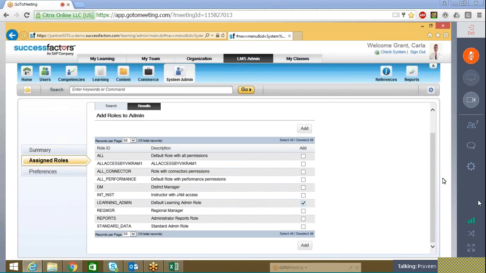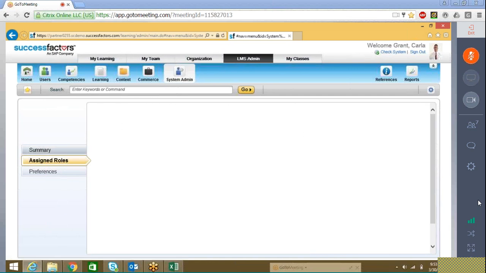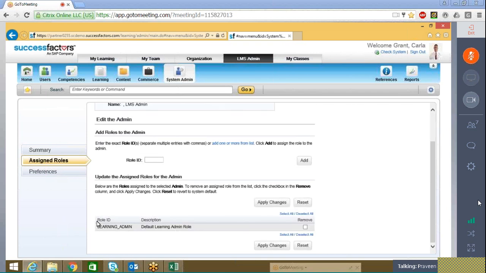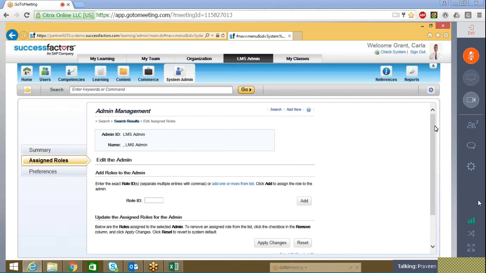Once it has been added, we get into our particular screen. When we go back, we can see that the role is called LMS admin, and the admin ID LMS admin is added with the learning underscore admin role. This is how we create an admin, and we assign a role to it. The screen that I have given you also looks somewhat similar to this.